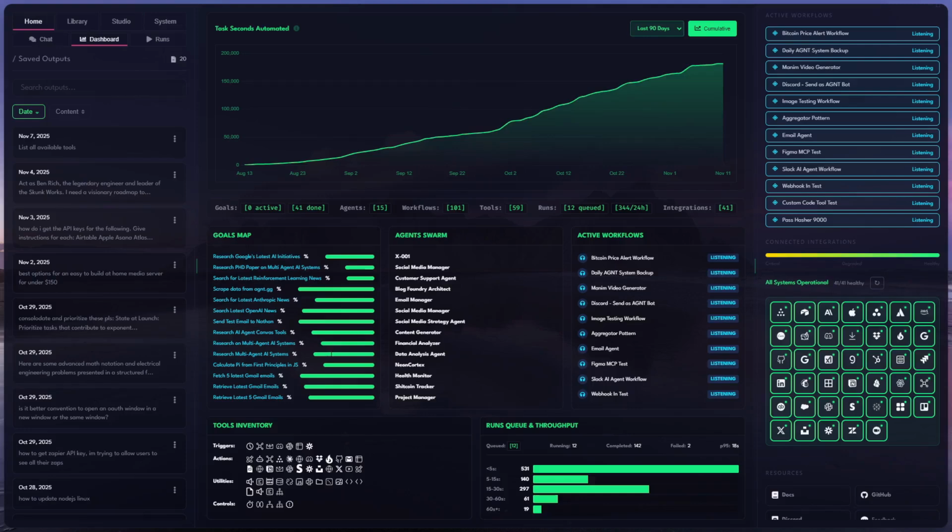And then we've got your goals map, we've got your active agents, your active workflows, and tools inventory, and some information on your runs and throughput here.